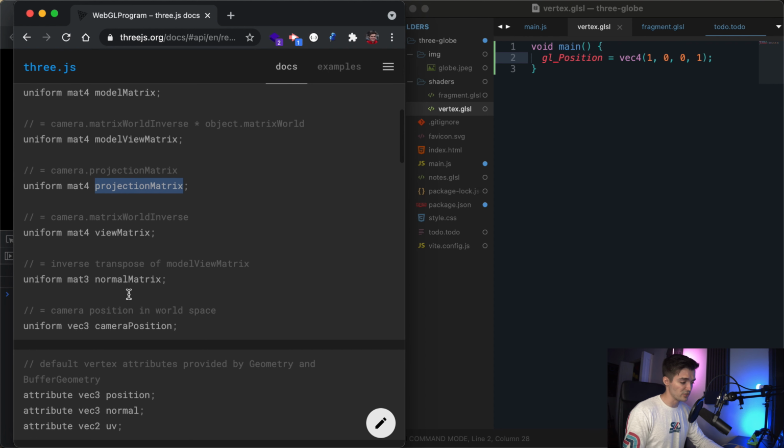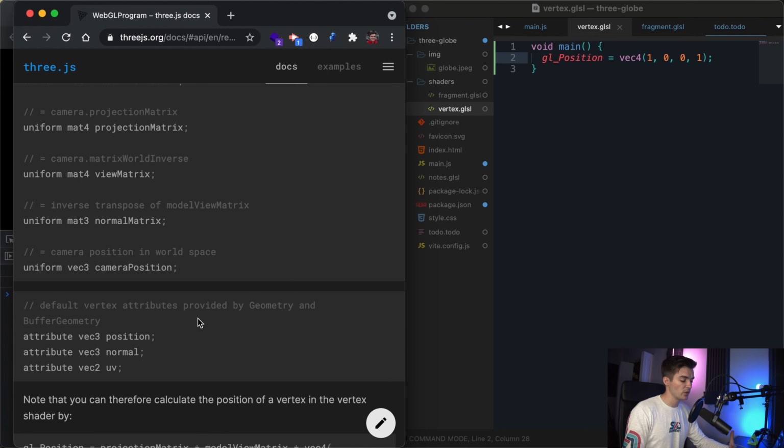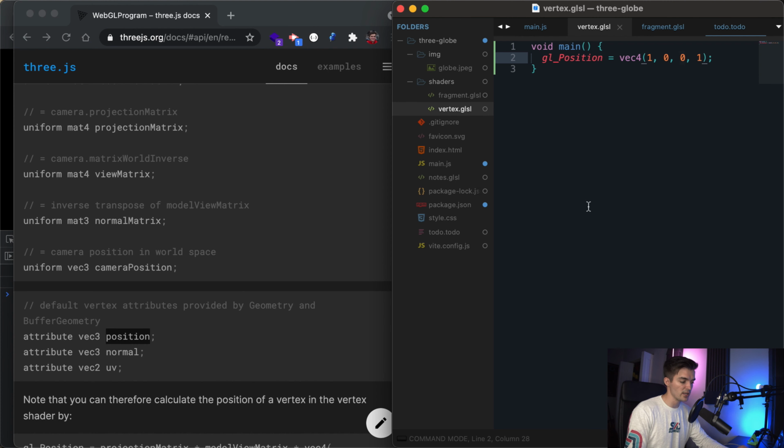All these different matrices are going to be provided to us by default. And we're also going to be provided the position, normal, and UV for the individual vertex that we are looping through. What are normal and UV? We'll get to that. Don't worry, we're going to be using both of those. But we know what a vertice's position is. This is an X, Y, and Z value.